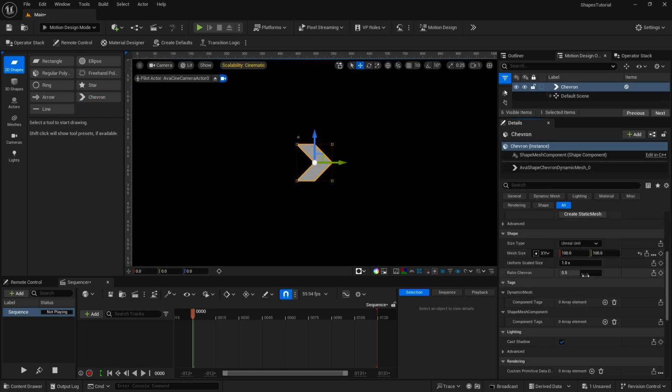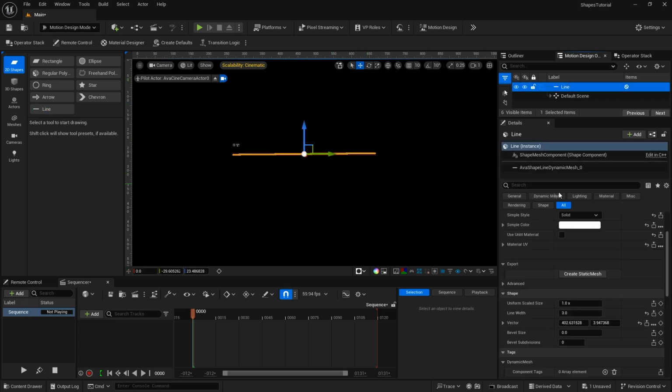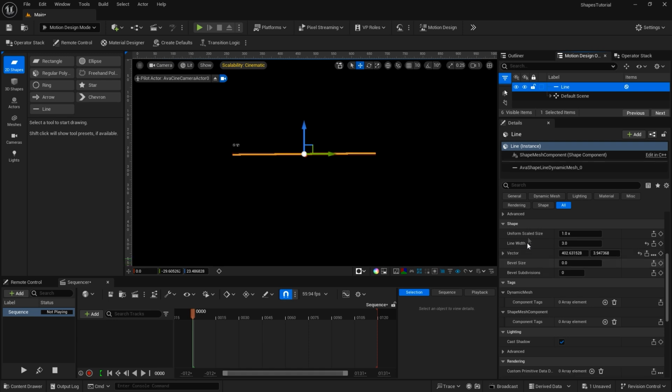There's not a lot to work with on this, but you can adjust the thickness of that chevron. After our chevron, we have the line option. I'll select it and draw 2 points. In our details panel here, you'll see that we have our shape options. We can increase and decrease the width of the line. Let me set that back to 3.